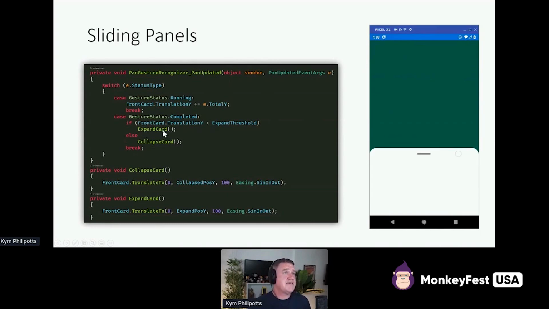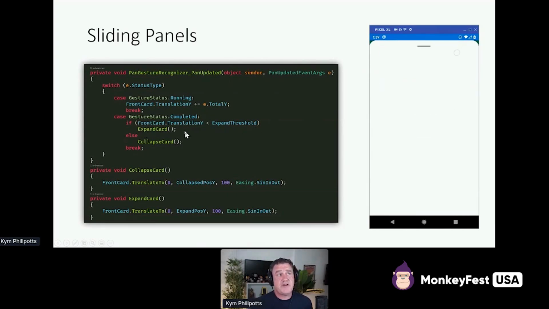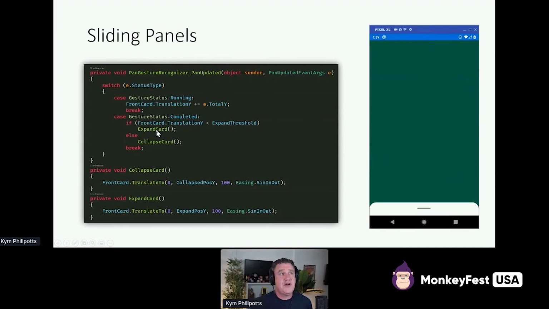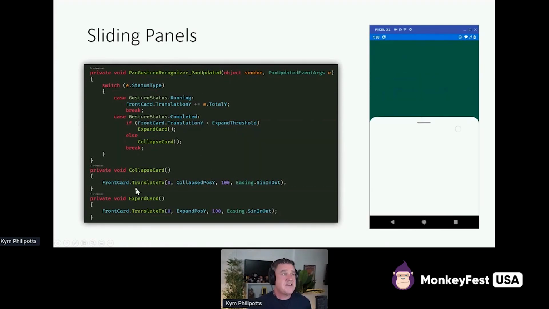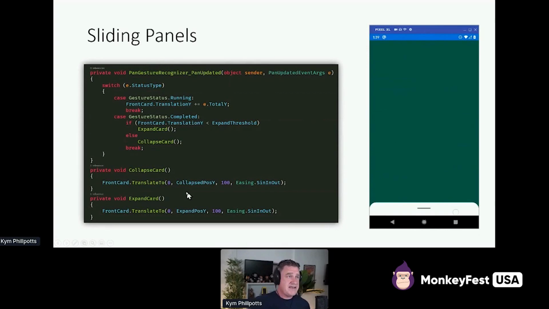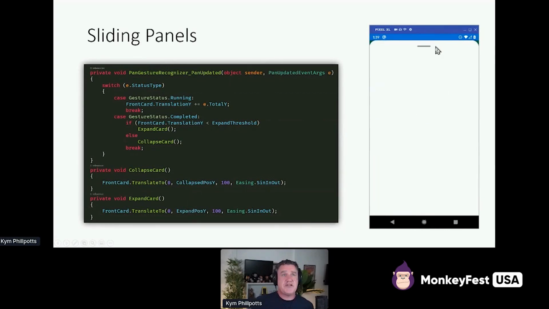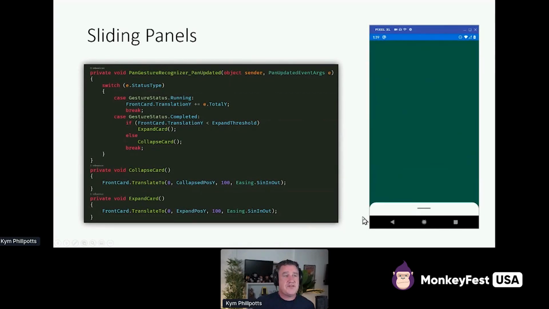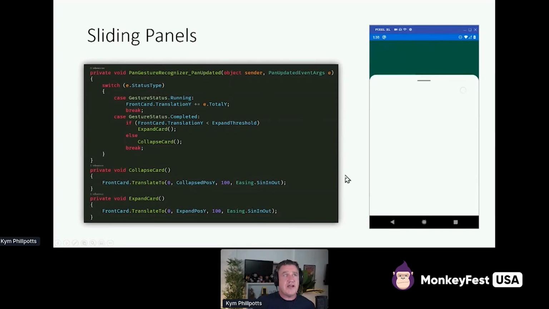We can just basically say, hey, if where it's translated to is less than my expand threshold, then expand, otherwise it's collapsed. And all we're doing is a translate to in order to either snap it at the top or snap it at the bottom. So, you know, you can apply that really nicely.